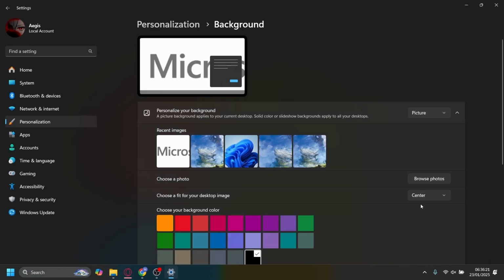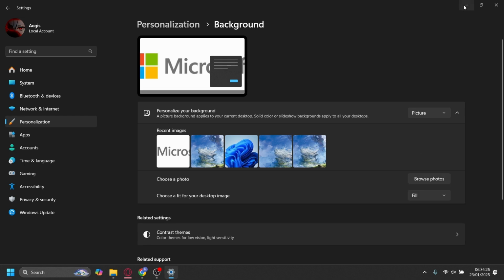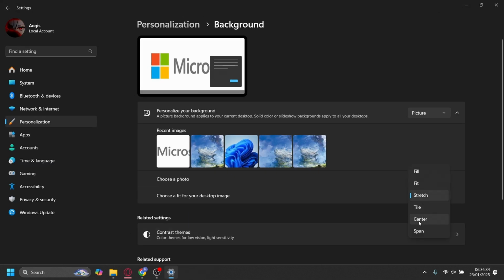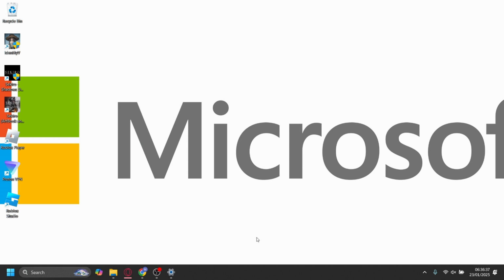This is what it looks like if it's center as well. It's like this. It's gonna get cut off. If it's fill, it'll look like this. If it's stretch, it'll stretch out to our computer screen so it fits everything. There's also span, so it looks like this.